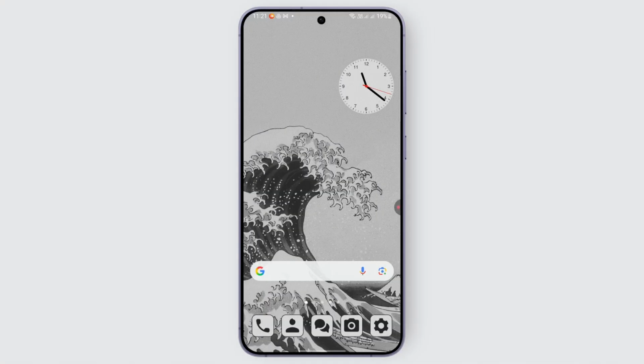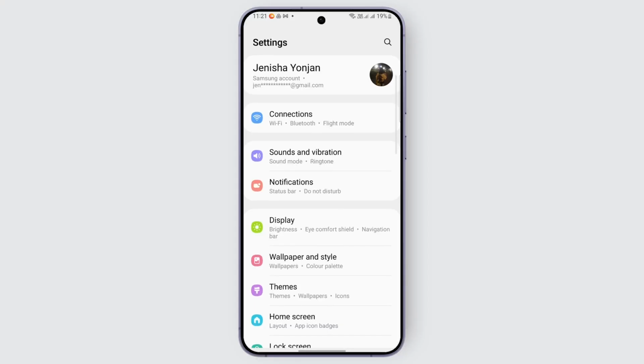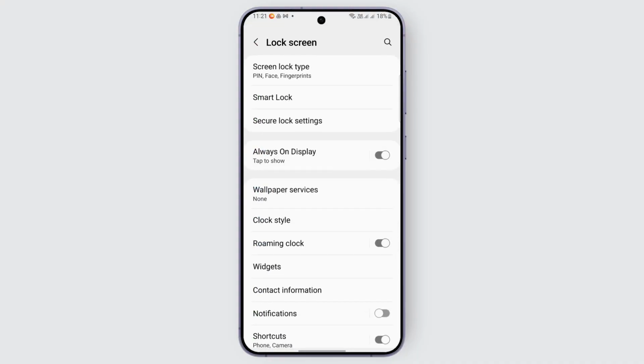Hello, everybody. If you'd like to customize your lock screen shortcuts on your Android device, you may follow these steps. Navigate to your settings, and from there, look out for lock screen or wallpaper and style, or similar options within your settings. For now, let's head over to lock screen and open up the lock screen settings.